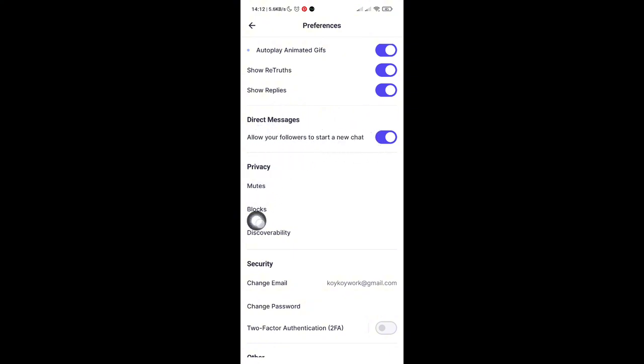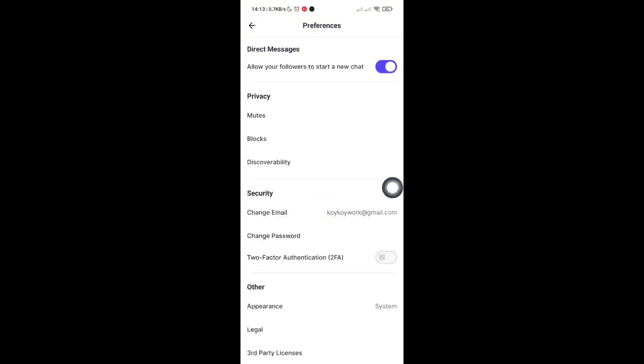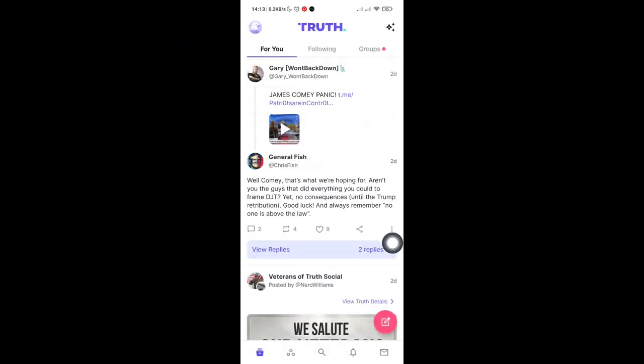Okay, and then over here you've got the privacy. So if you mute someone or if you block someone, then you'll be able to see it over here. Okay, and then if you would like to change your email, so here is your email. So if you would like to change it, you just have to tap on it and then type out your new email. Then you just have to validate it like what we did earlier. And if you would like to change your password, you can do that as well. And if you would like to activate the two-factor authentication, you just have to toggle the switch on.